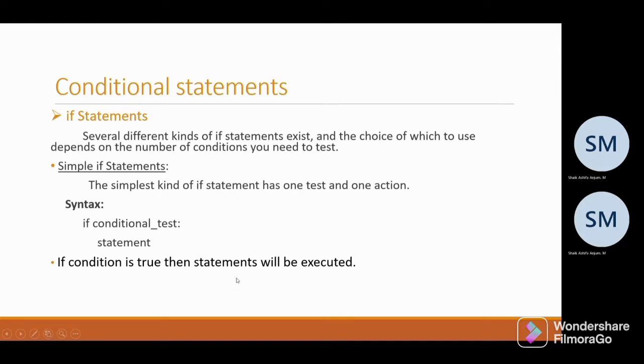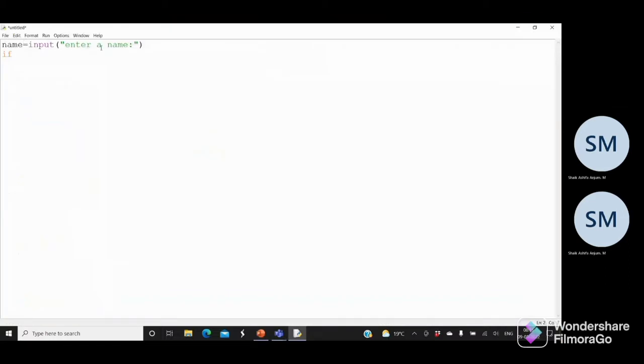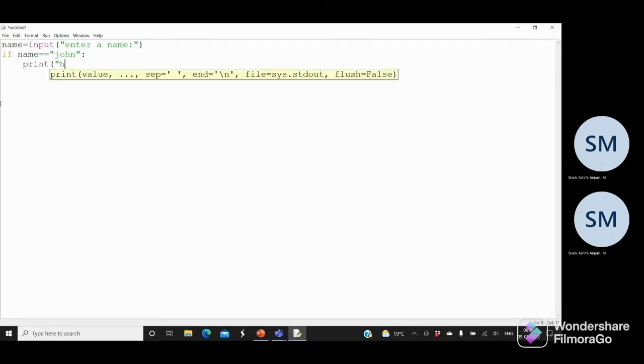I'm taking an input from the user: name equals input of enter a name. If name equals, we have to use a conditional operator here, John, let me say John, then print hello, comma, name.